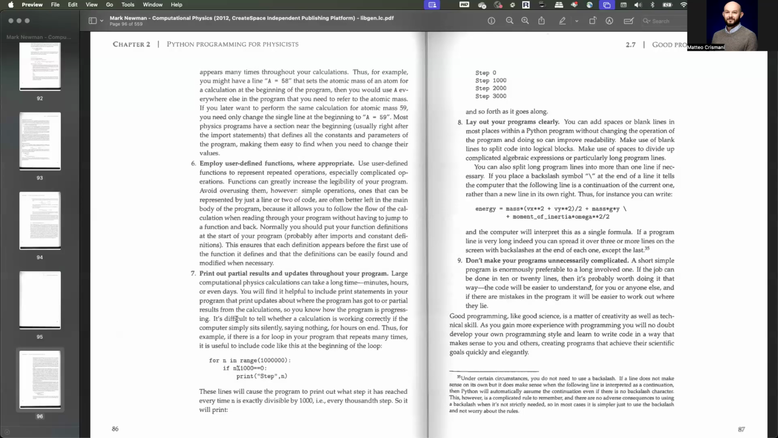You should be talking to yourself. You should be writing on your paper, print out partial results and updates throughout your program. So Will had a great example. You could like print F as you're going, make sure that the thing that you're trying to compute is working, right? I also like to add little messages to myself. So for example, let's say something is going to run for 100,000 times, right? You don't want to wait 15 minutes to find out that it hasn't started. So how could you do that?